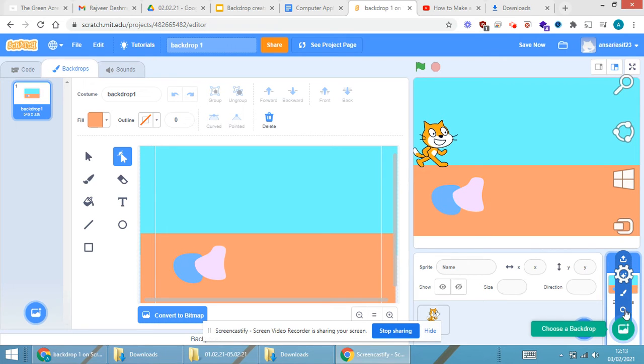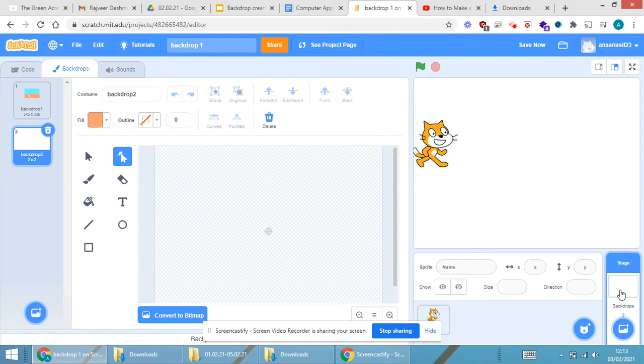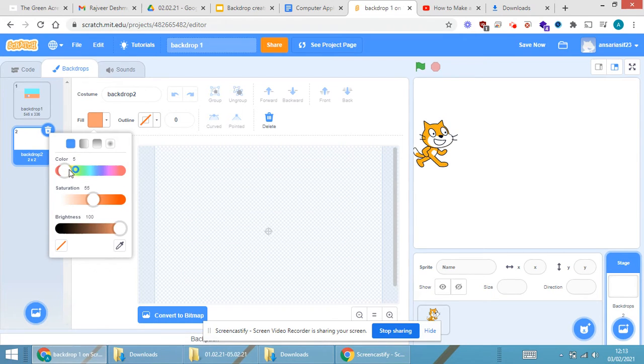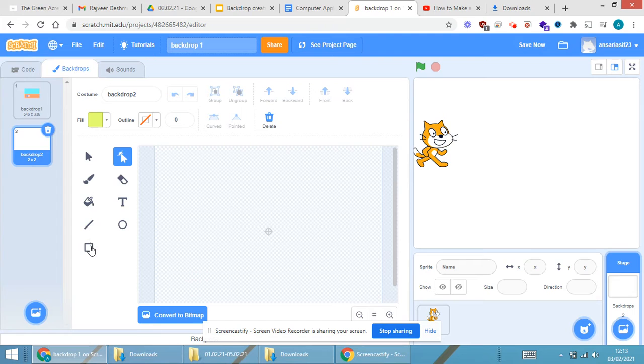Click on choose a backdrop, go to the paint editor option. As you go to the paint editor option, you will be able to see one of the backdrops coming over there. The first thing is that we have to select any of the light colors. Now this time I'll be just making a rectangle. So what I'm doing, I'm selecting a rectangle, a very big rectangle.